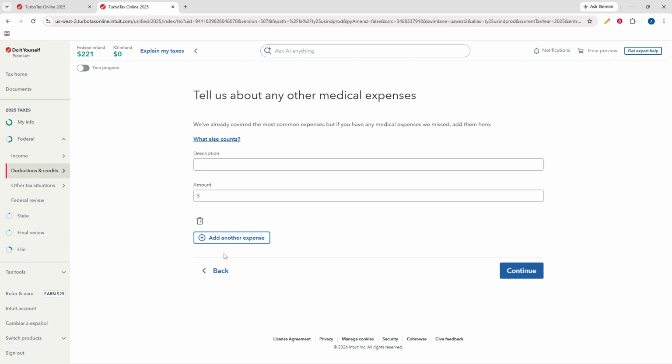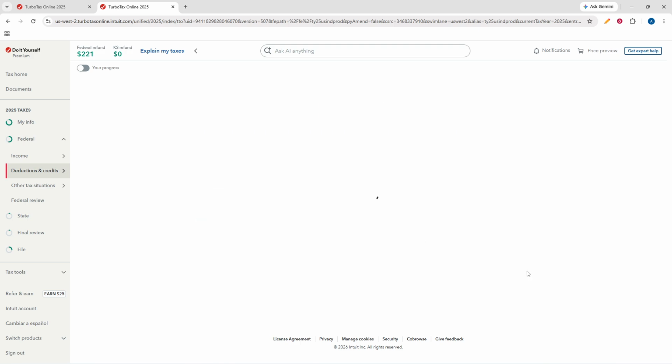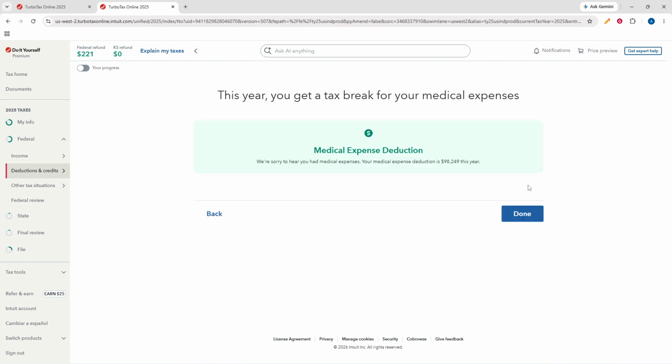After all applicable medical expense categories have been entered, review your entries. Look over the amounts you added and confirm that the information is accurate. Check that prescription costs are listed correctly, that provider and facility fees match your records, and that any travel or equipment expenses are only included if they are part of your eligible medical costs.